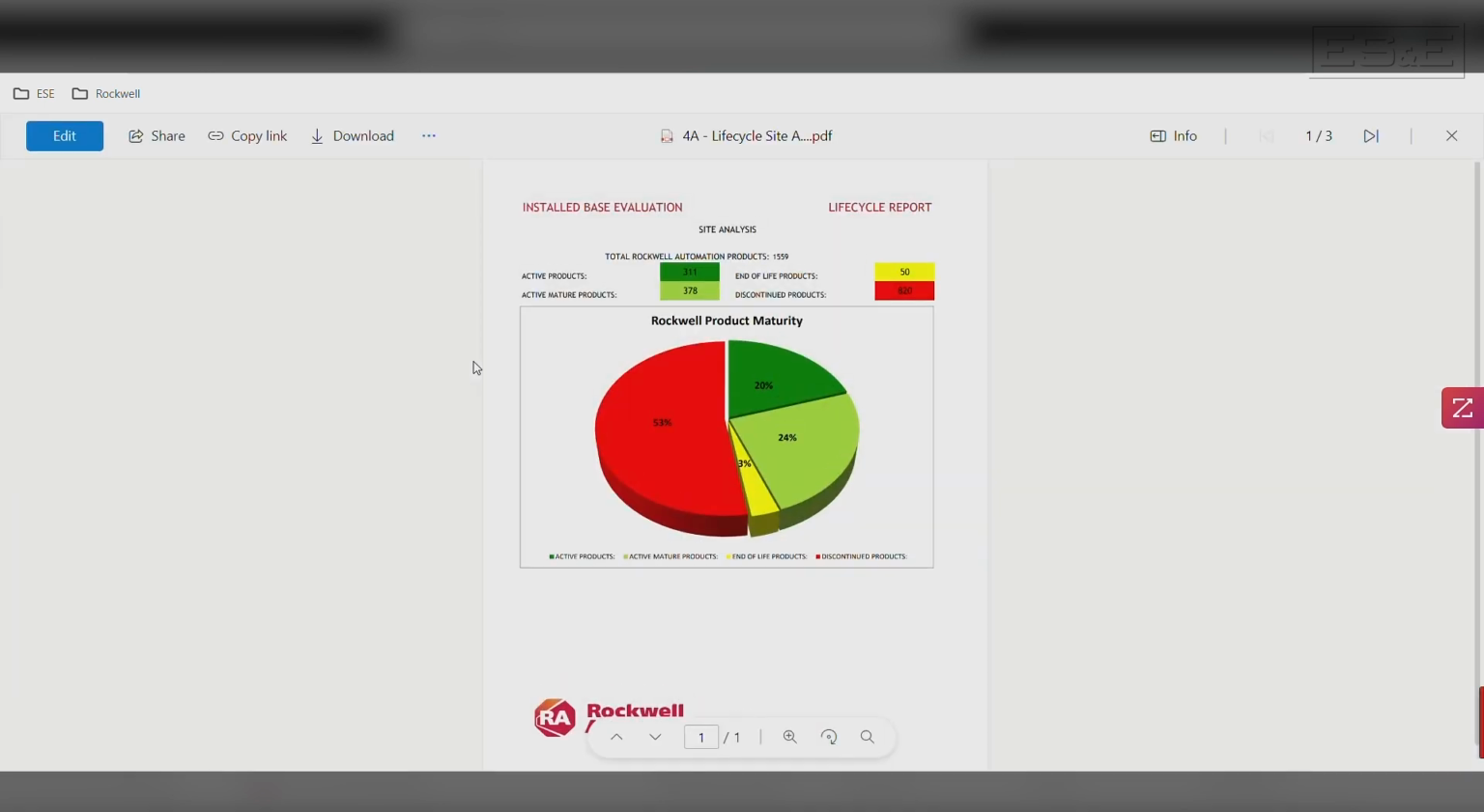4A, B, and C are nice PDFs that show graphical information. So this 4A here is the entire site. Based on life cycle status, your red is your discontinued, dark green is your active, light green is your active mature, and yellow is your end of life. So it follows suit with what we've talked about thus far. I think we had a bar graph in the executive summary. Same information, 53% of this install base is discontinued.